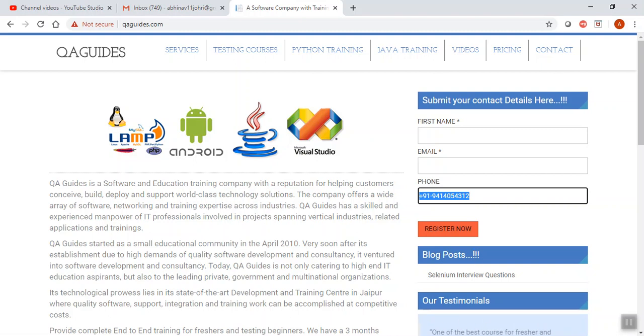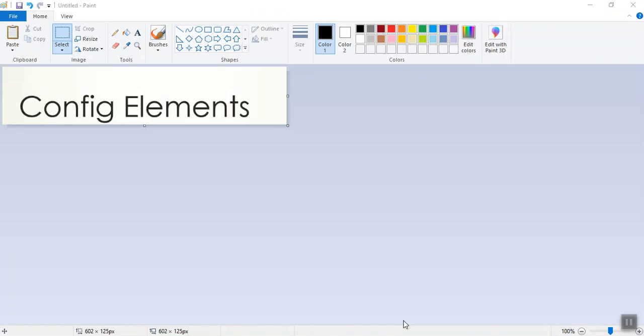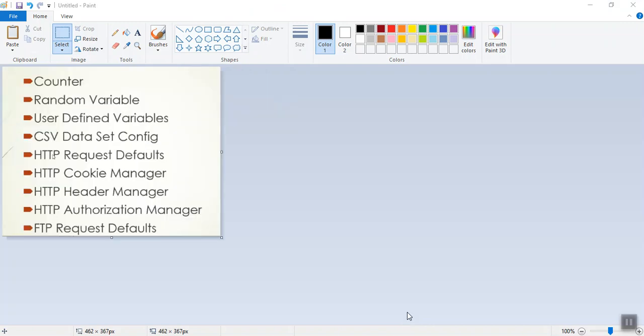Okay, so let's start with our JMeter. Today we will be covering an interesting topic. We are going to start with config elements. These are all the config elements which we are going to study: counter, random variable, user defined variables, CSV data set config, HTTP request defaults, HTTP cookies manager, HTTP header manager, HTTP authorization manager, and FTP request defaults.